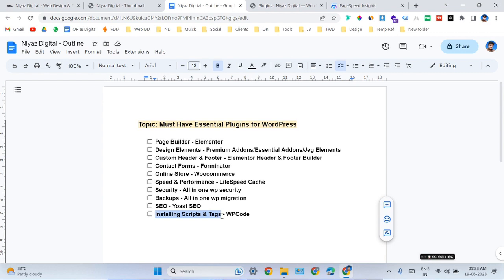Next, installing scripts and tags. Sometimes you are running Google ads, or sometimes you want to monitor website user behavior. You want to connect Google Analytics. Sometimes you are running Facebook ads. You want to track all the website conversions. In that case, you need to add the scripts and tags to your WordPress website.